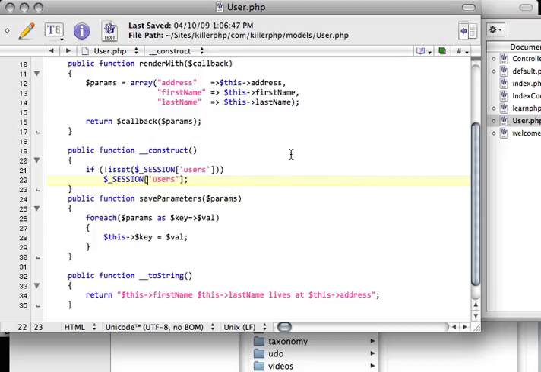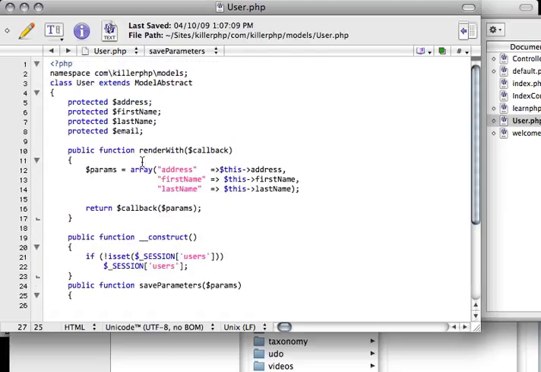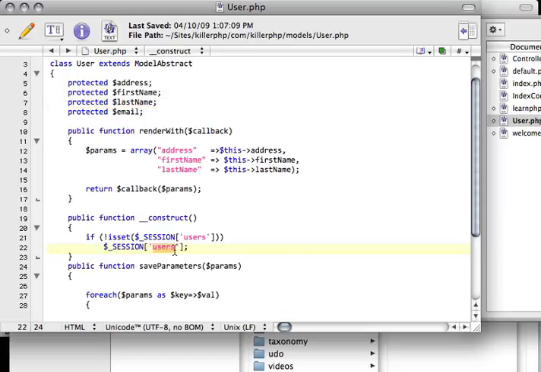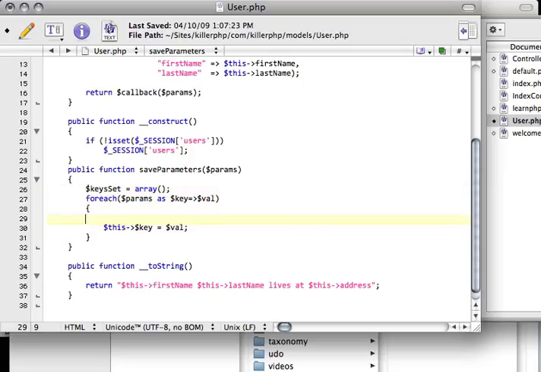Now, when we save parameters, we have to save them in session. We can't just save them and then nothing will happen. We actually have to not only set the parameters in the user object, but then we have to save them in this users variable that we've set. So I'm going to create a variable here called keys set equals array. Also, right now we're just relying on the key existing, and if it doesn't, PHP is going to throw an error. So we're going to add a bit of robustness to our code here.